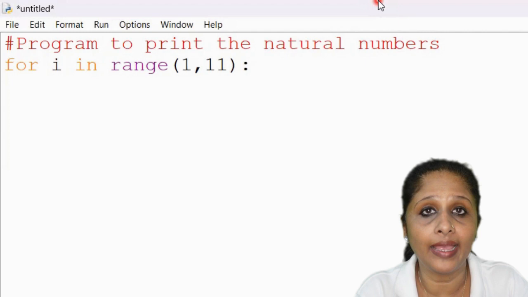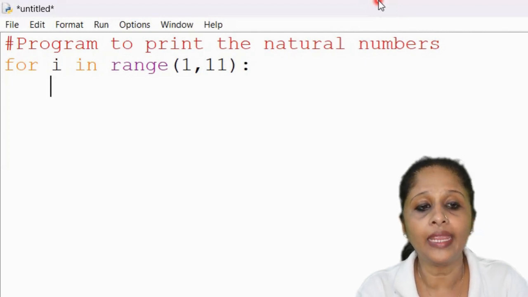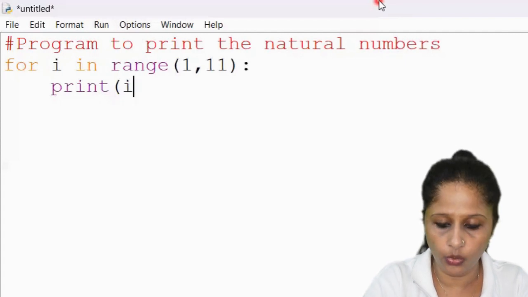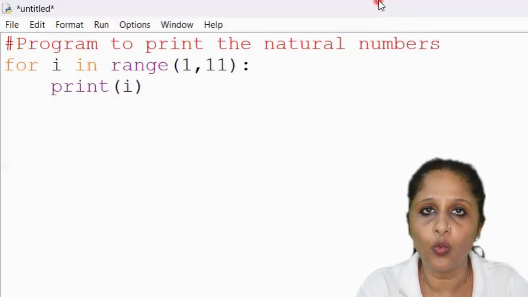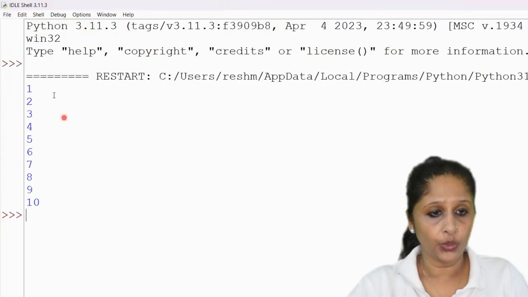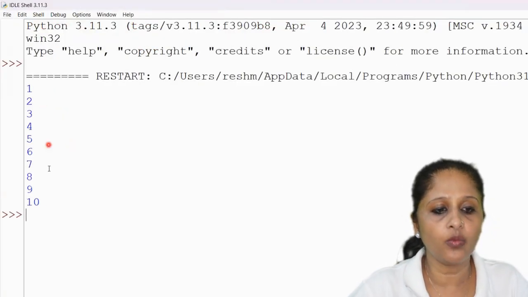Then we have to print 1, 2, 3, those values. Which variable has that value? See here, i has that value. So we can write print(i). This will print the series from 1 to 10. Let's save the program and run it. Okay, you can see the output. It is printing 1 to 10.